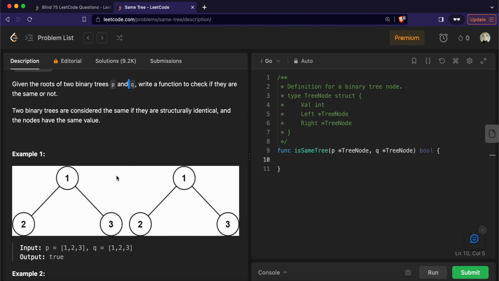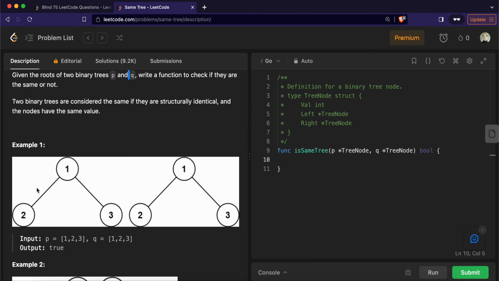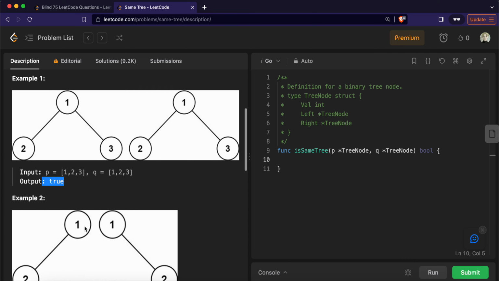Identical trees are those trees where every node is equal to the corresponding node in the other tree. So 1 should be equal to 1, and similarly its left subtree should be exactly equal to the other's left subtree, and its right subtree should also be exactly equal to the other's right subtree. As we can see here, all the nodes in this tree match the nodes in this tree, so we can say these are identical.